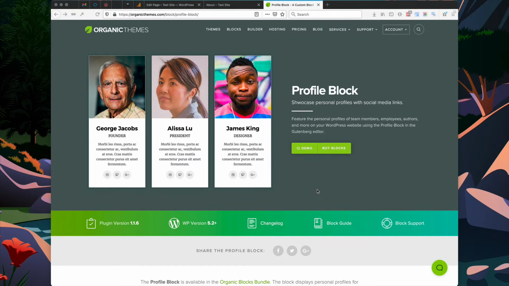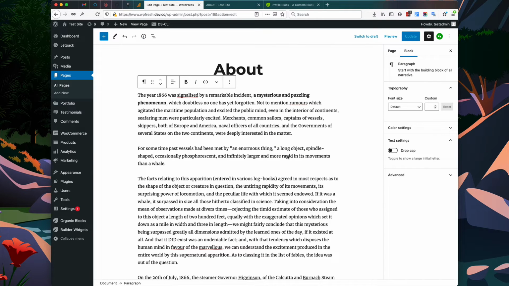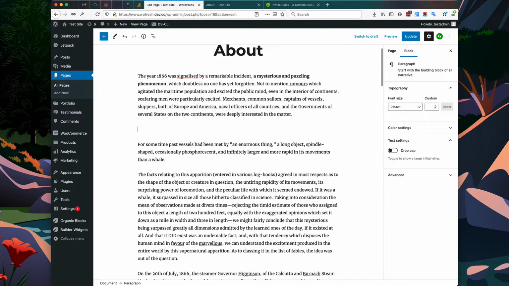This is David with Organic Themes, and I'm going to demo the profile block, which is available in the Organic Blocks Bundle plugin. I already have the Organic Blocks Bundle plugin installed and activated, so I'm just going to go in here to my WordPress admin and add the block.